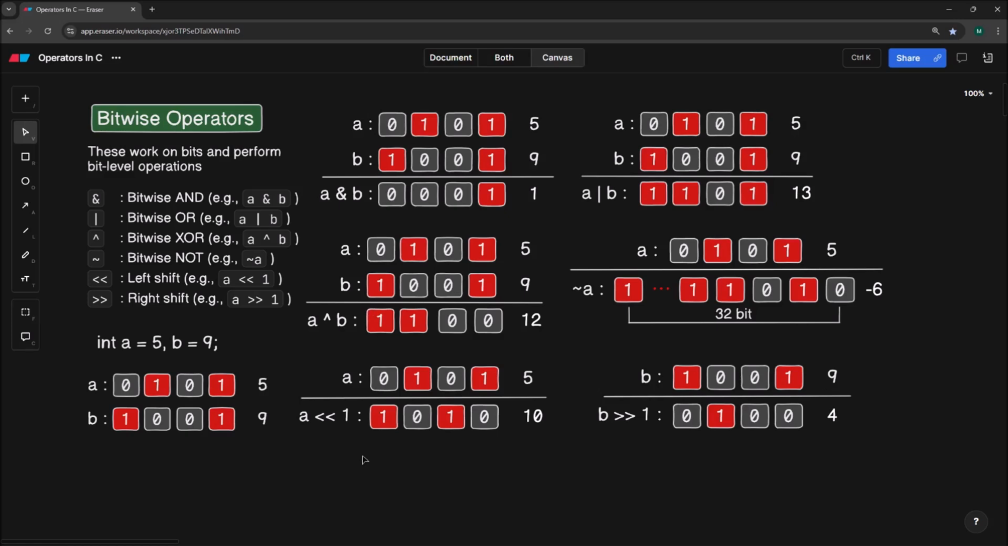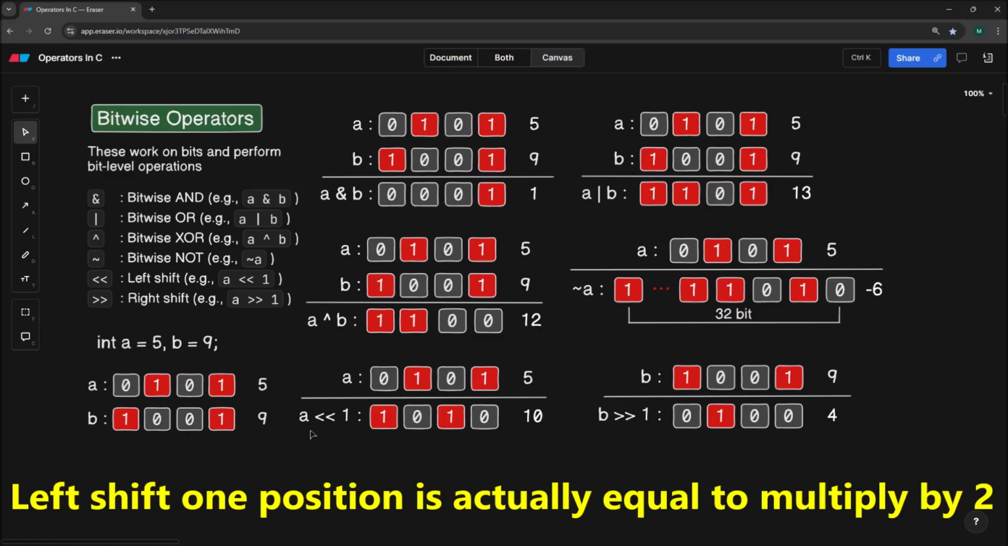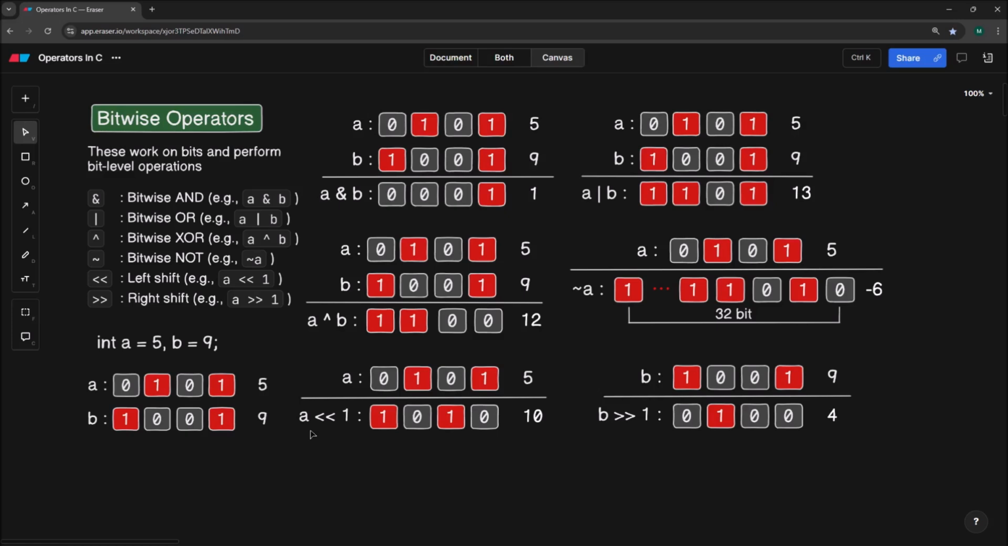Therefore, we have just seen the bitwise operators. Bitwise operators are very important. If we properly use bitwise operations, we can speed up the execution speed of code. We just saw that here, left shift one position is actually equal to multiplying by 2. In a computer, multiplication and division are very expensive. If we properly use this kind of bitwise operation, we can speed up the execution of code. Therefore, bitwise operators are very important.